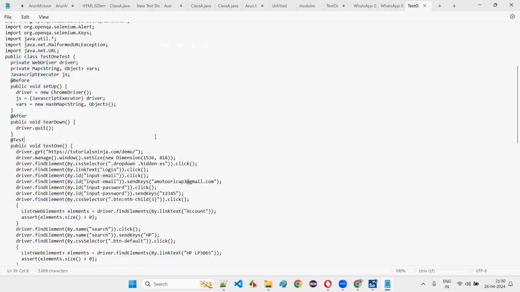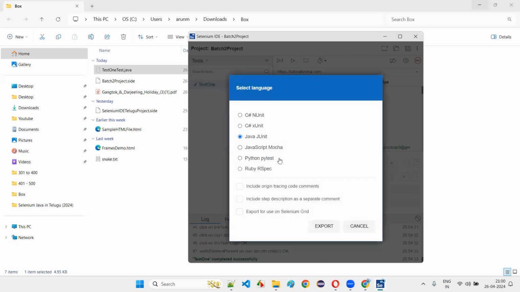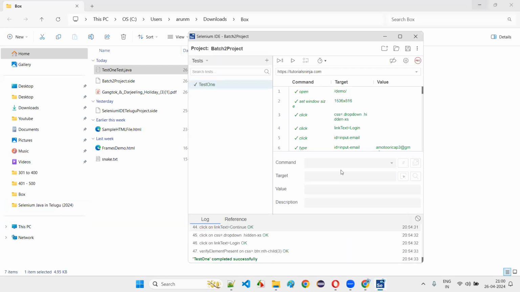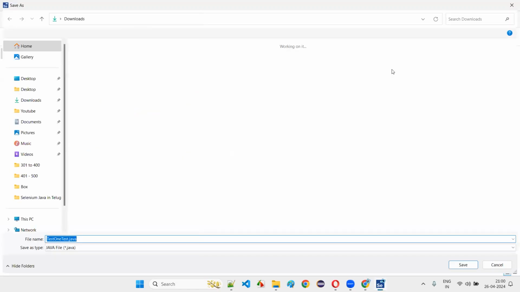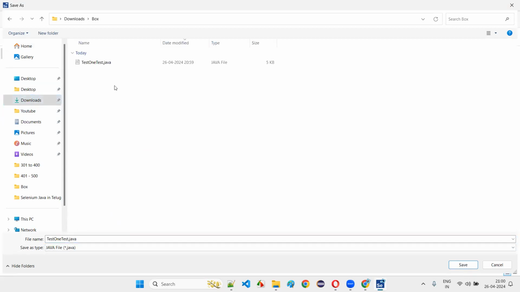Can you show once again, sir, the 3 buttons? Yeah, here, you have to go to the test mode. If it is in executing mode, you will not get it. You just go to the test mode and when you hover the mouse, you'll get 3 buttons. Click on that, select export, select whatever language you want, and click on the export option. It will get the code. Go to test mode and export, and select the language that you want.